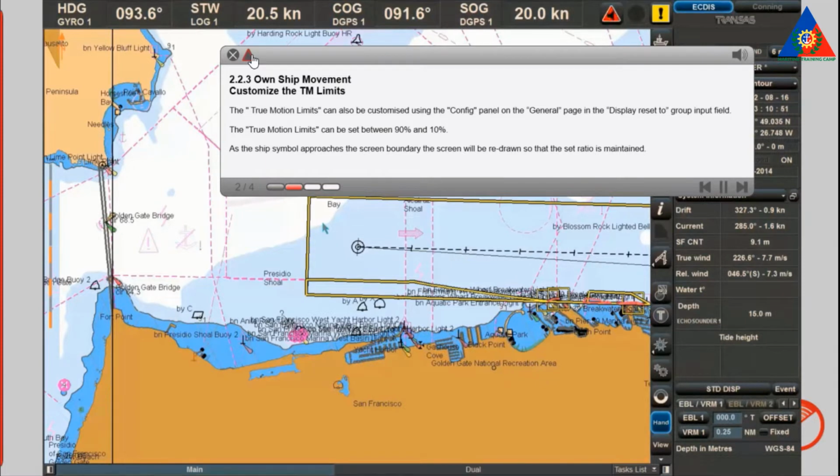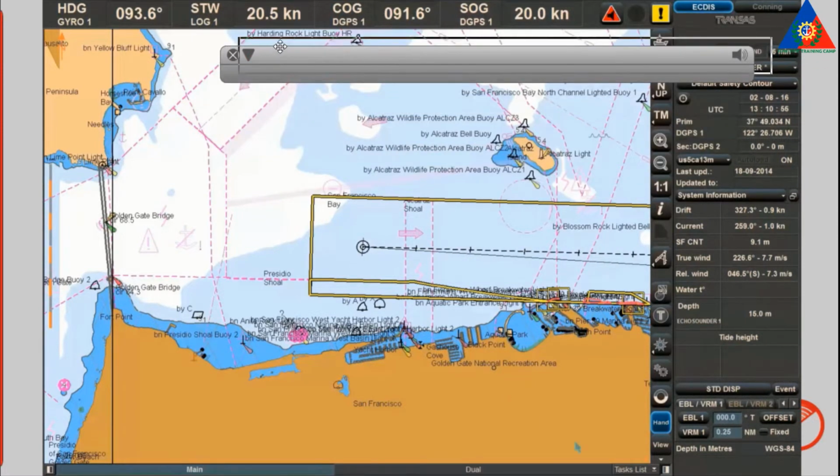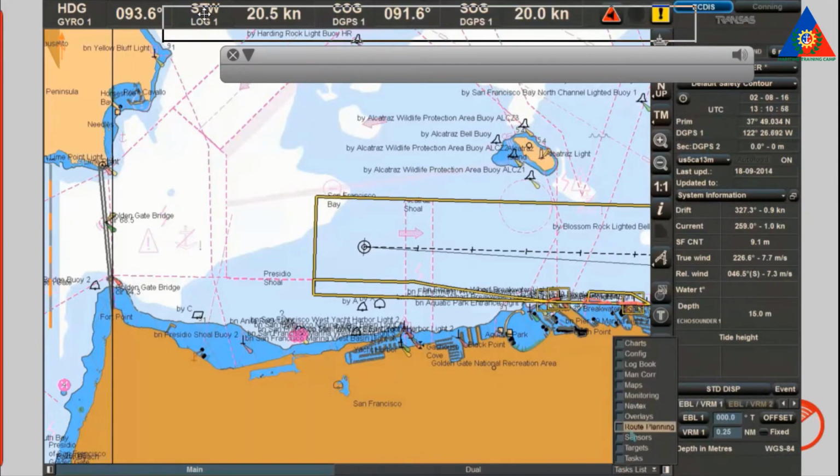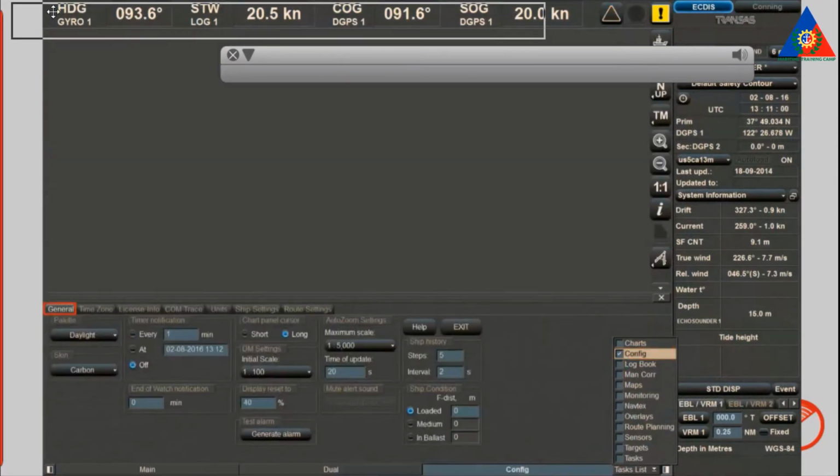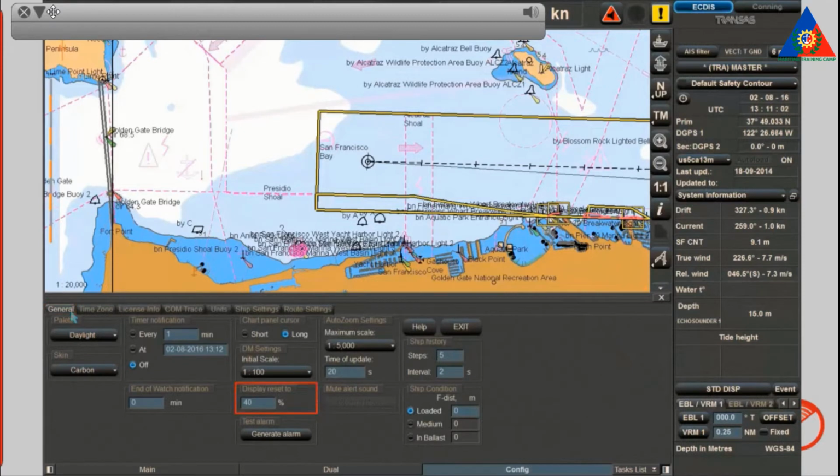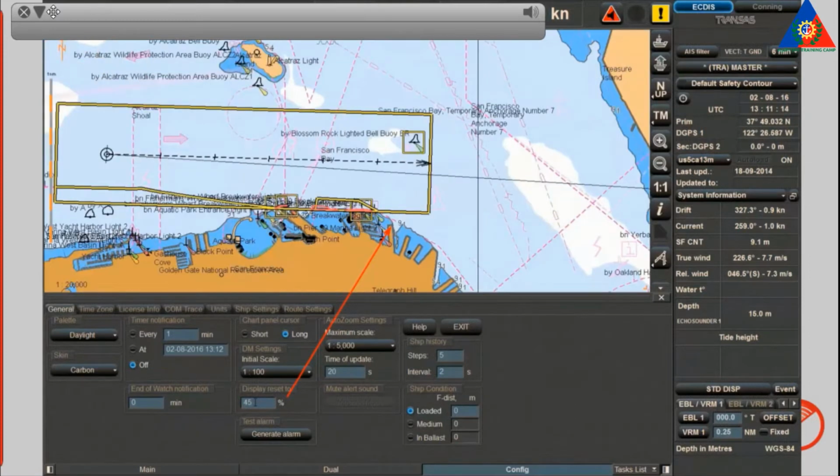Customize the True Motion limits. The True Motion limits can also be customized using the Config panel on the General page in the Display Reset to Group Input field. The True Motion limits can be set between 90% and 10%. As the ship symbol approaches the screen boundary, the screen will be redrawn so that the set ratio is maintained.